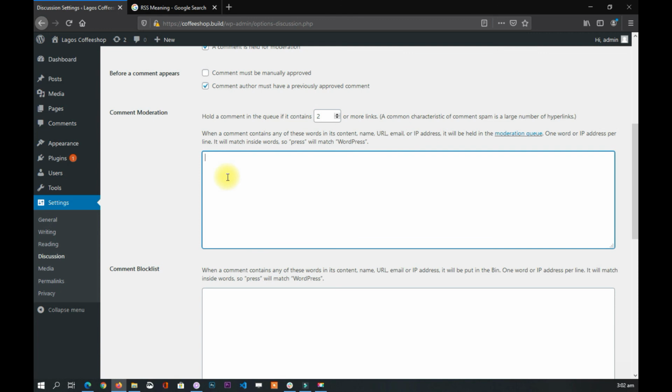This moderation side means that you can add content here.